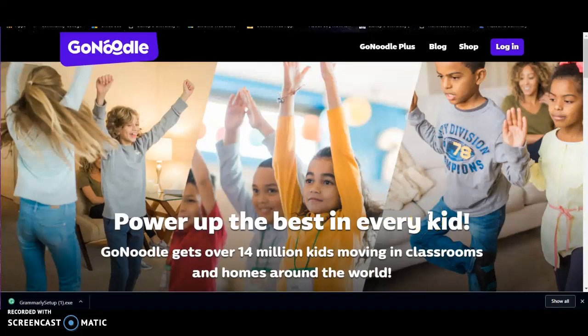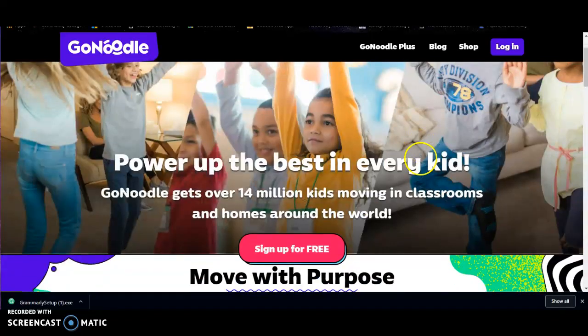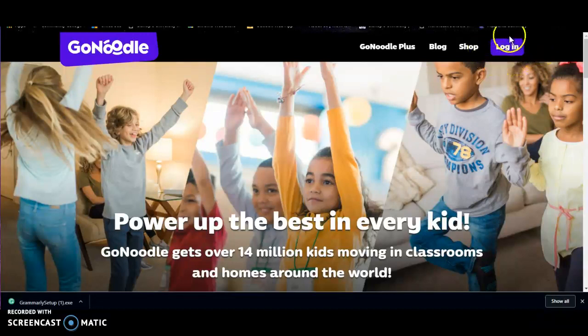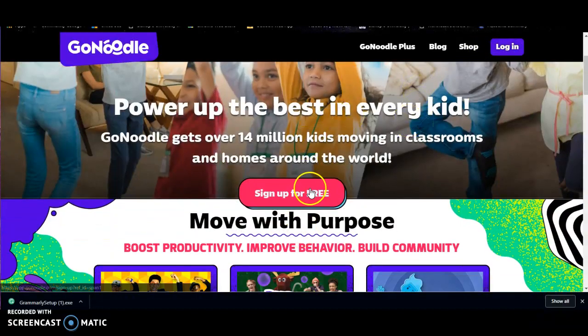So this is the GoNoodle sign-in page. So if you have an account, you're going to hit log in, and if you don't, sign up for free. So I'm going to click sign up for free.